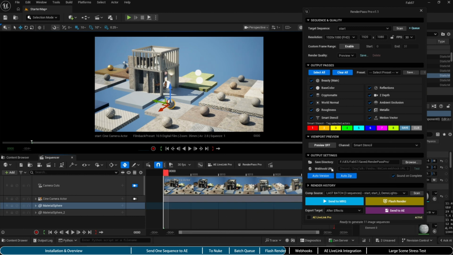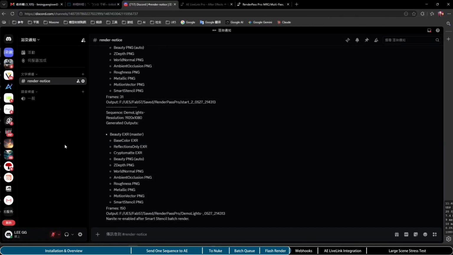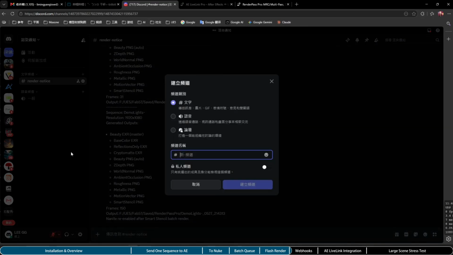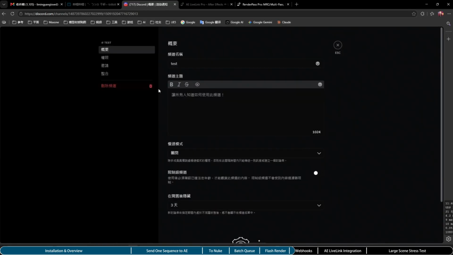It currently supports 4 software programs: Discord, DingTalk, Feishu, and Enterprise WeChat. Next, I'll demonstrate how to use this on Discord. After entering our channel, right-click to create a new channel. Enter any name here. Then click Settings, Integrations, Create.